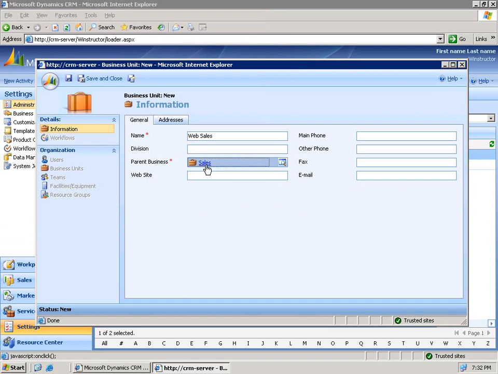All right, well, now we can proceed to fill in all the other fields as required. So we can simply enter in a website address here. So we'll say winstructor.com/sales/web for argument's sake. And then we can just fill in some more information here.